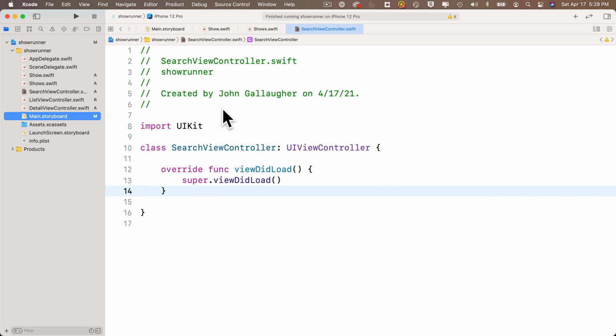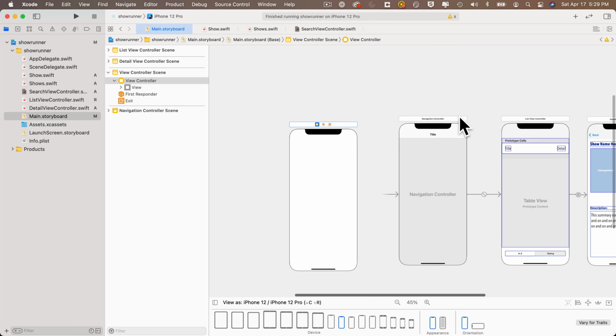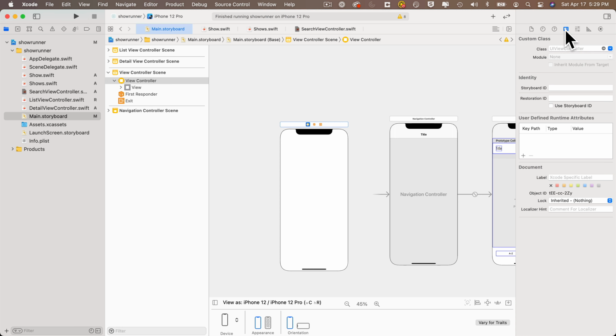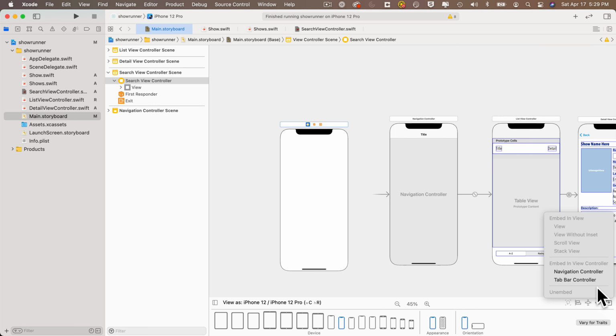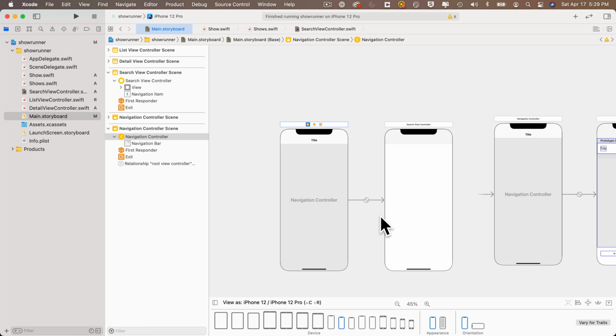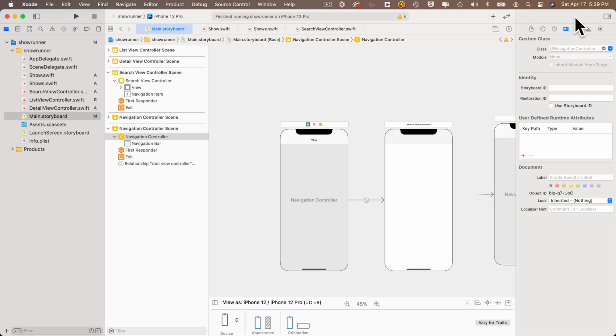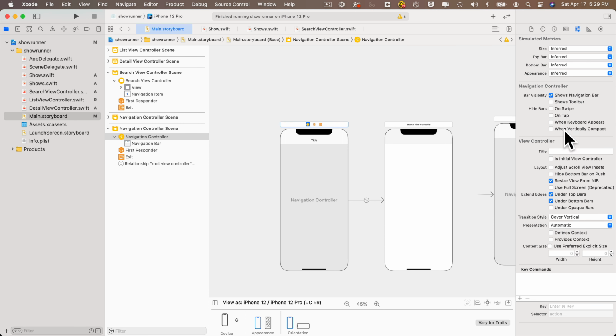With the view controller selected, we'll head up to the inspectors, select the identity inspector, and select SearchViewController. Now we can see that the view controller is associated with that SearchViewController file. Now we can head down in the lower right-hand corner and embed this view controller in a navigation controller. Next up, we want to set this navigation controller as the initial view controller, so we'll click on that. We'll head over to the attributes inspector, and right under View Controller, underneath where it says Title, we'll click on Is Initial View Controller, and you can see that this inbound arrow shows that this is where our app is going to start.